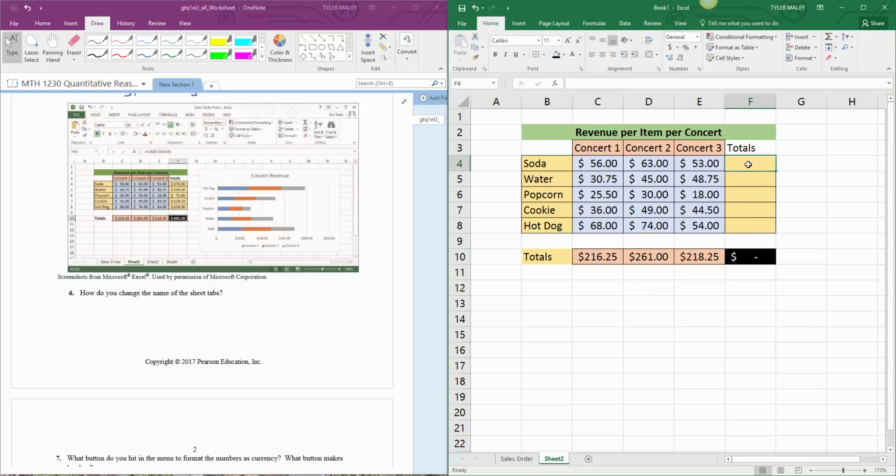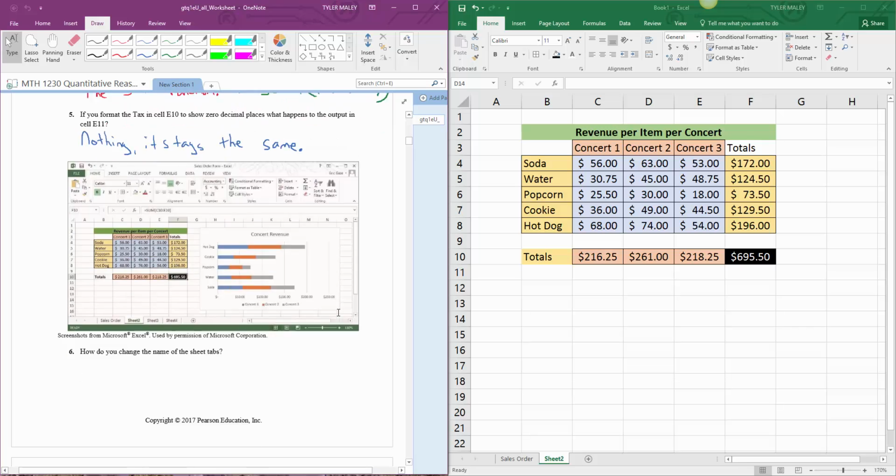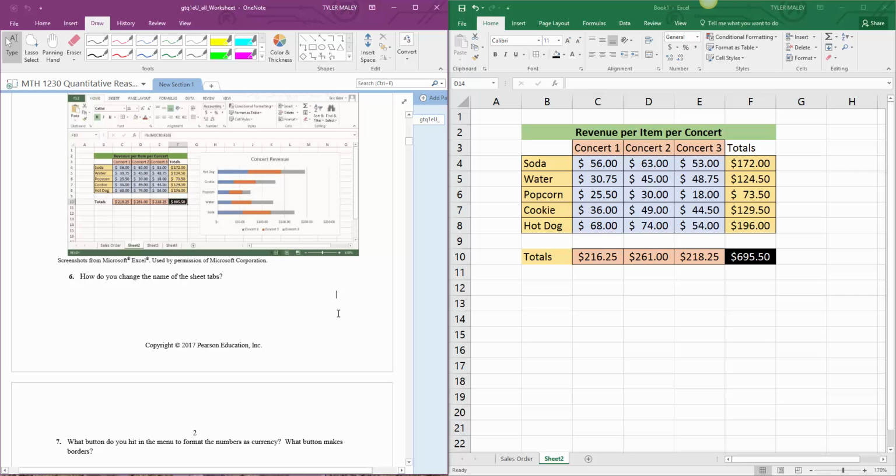So then here we want to add these together for all the soda, and then pull this down, and then we should get the same values. So now I have this complete, besides doing the chart. But let's see what the directions ask of us. Number 6 says, how do you change the name of the sheet tabs?